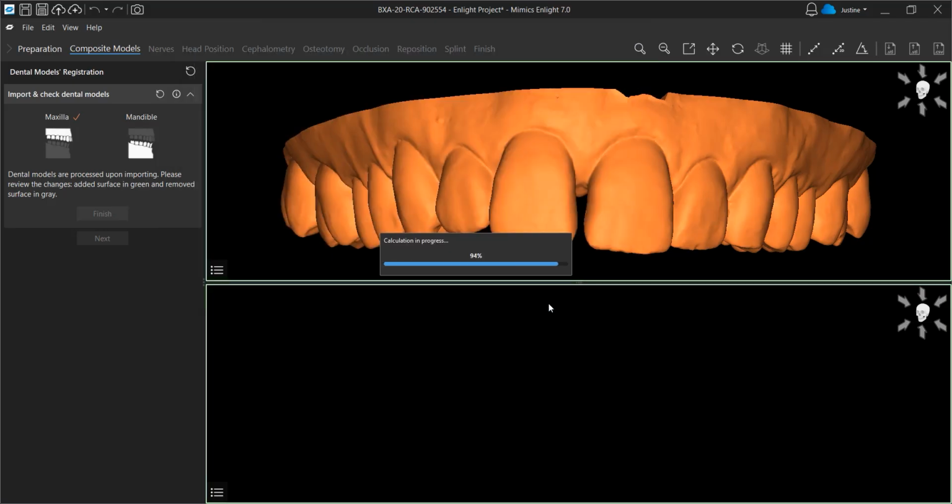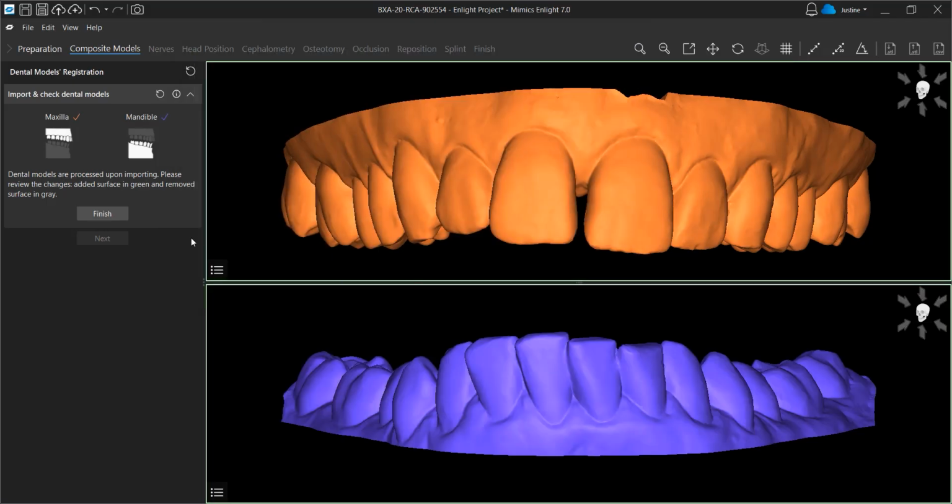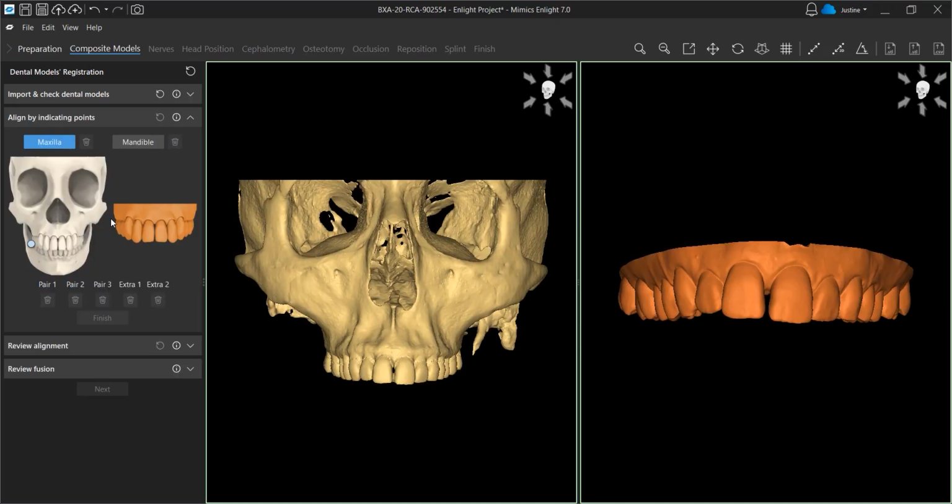The only input that it requires from the user is an initial alignment. And this alignment is done by placing at least 3 points on the cast and the skull. After this initial alignment, a calculation will start running to make sure that the casts are aligned perfectly to the teeth in the CT image. Let me show you what that looks like. Here I will place a point on a molar on the skull and then on the same molar on the cast.